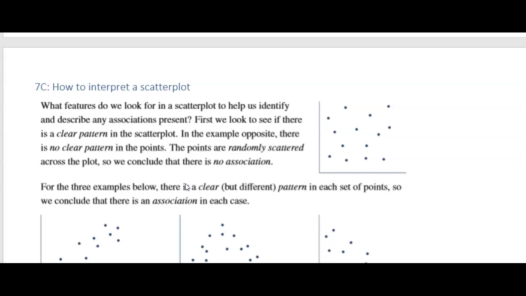All right, ladies, in this video, we're going to look at how to interpret a scatter plot. So in the previous video on 7B, we looked at constructing a scatter plot on the calculator, but you also need to know some features about your scatter plot. So remember, a scatter plot tells you the relationship between two numerical variables. So they're called our explanatory and our response variable.